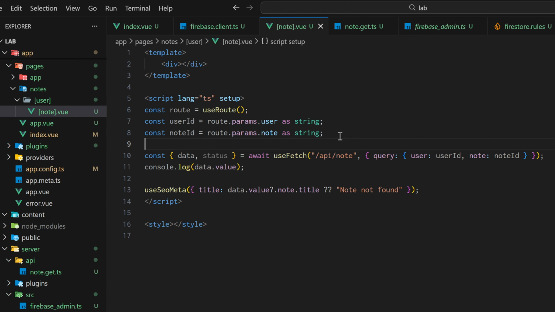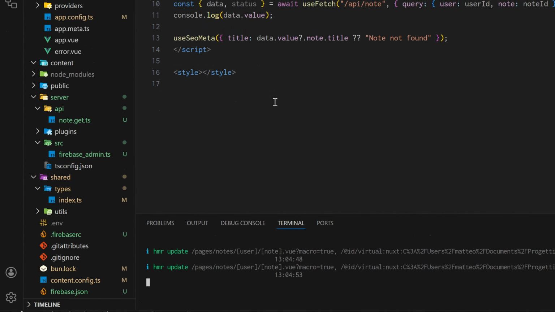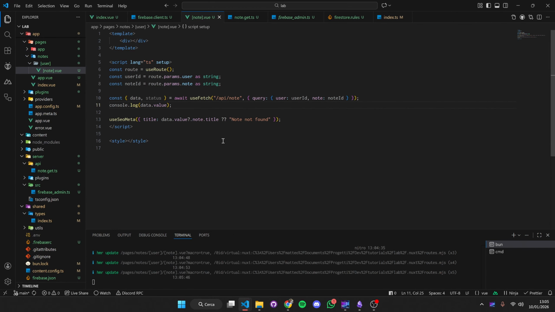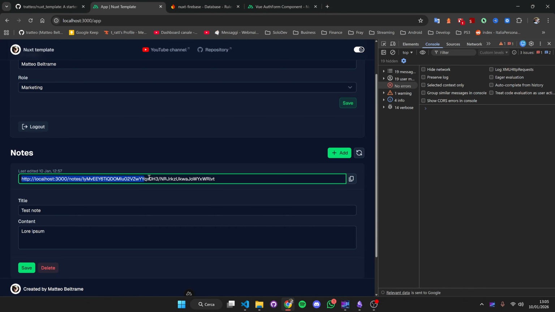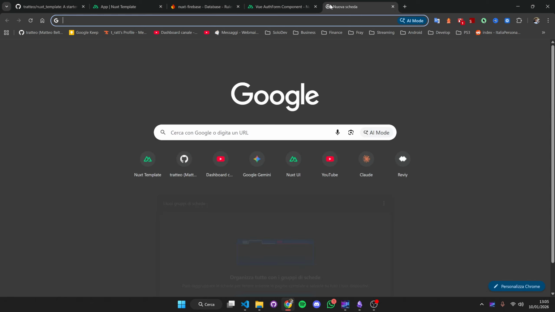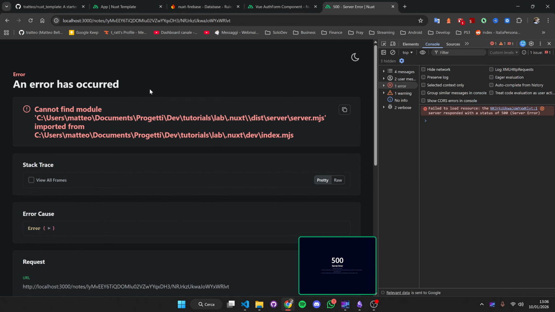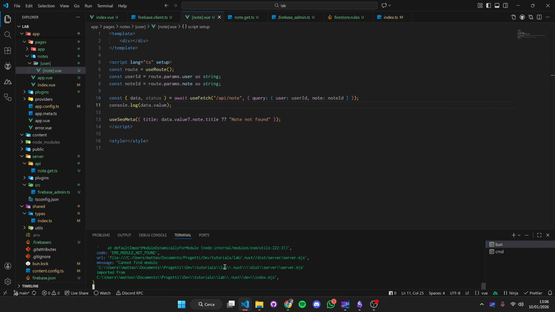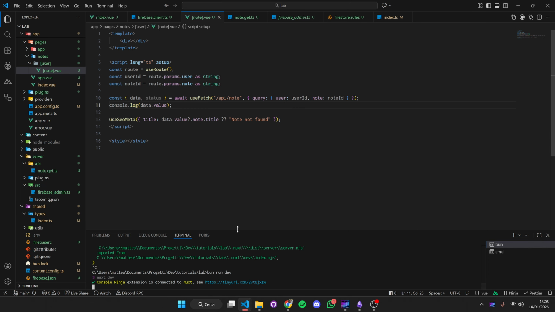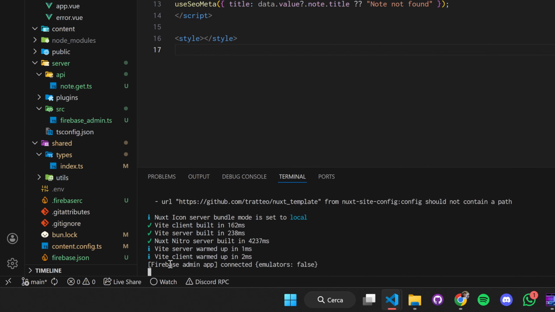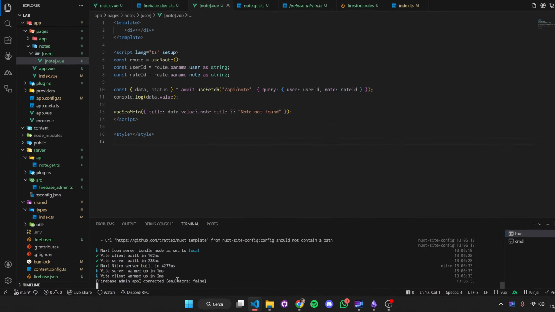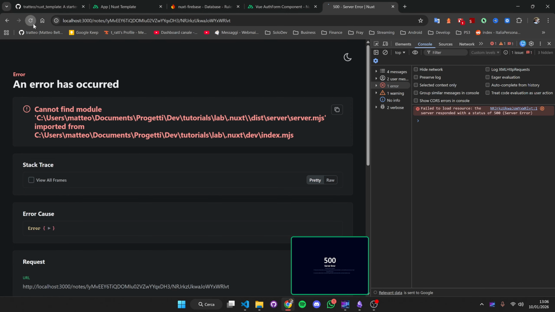We can also check this. So our server is running. If we hit save and go back to our application right here, we can get this ID right here. We can copy it. We can go to a new page, paste it, and open the developer console. And we are getting this very weird error, probably because, yes, we need to stop and run again the server because we installed some stuff. We have our Firebase Admin app being initialized here, so everything is correct. And then we can hit reload here.